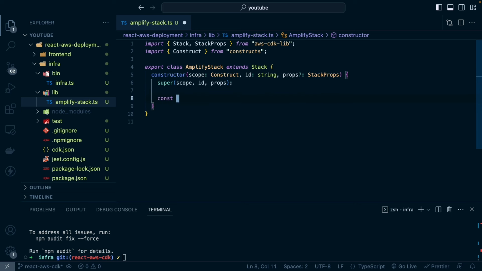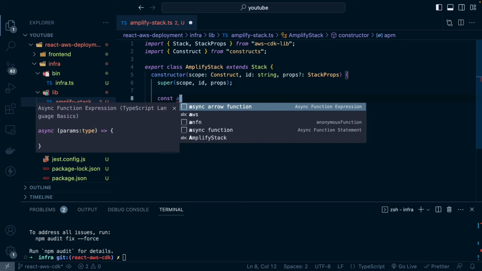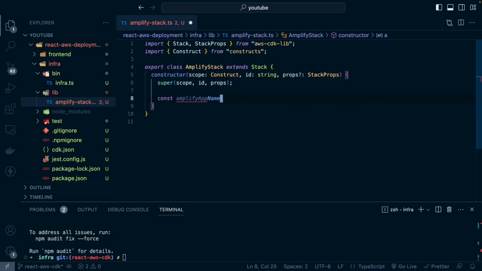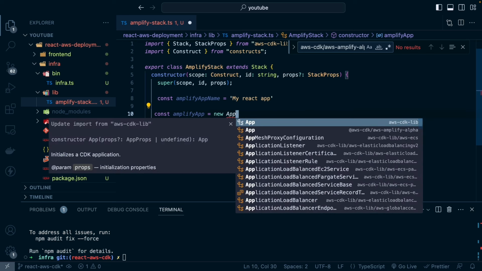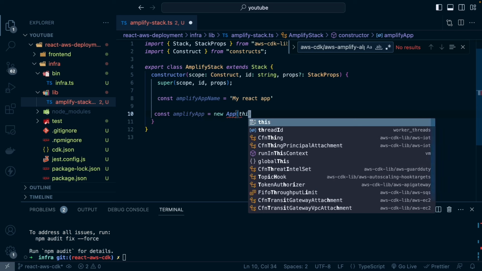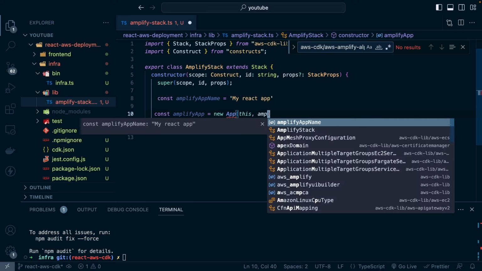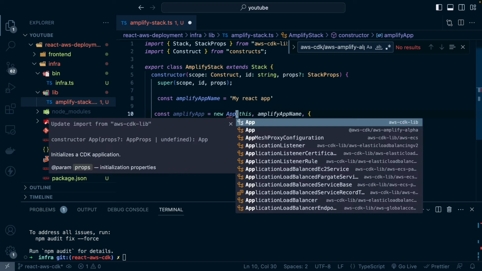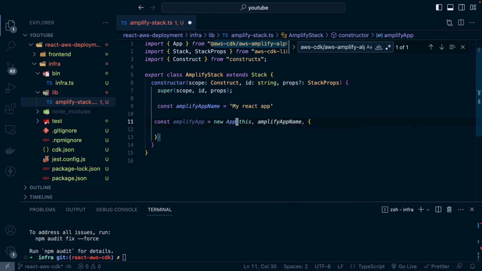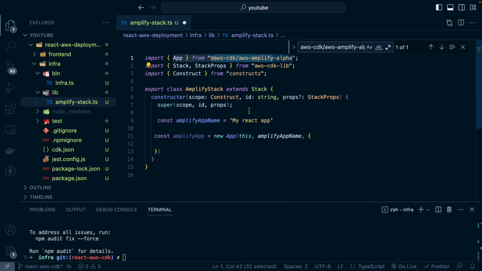Let's just start by creating our Amplify app name. I'll call it my-react-app, just as an example. Then we're gonna create a new Amplify app, and that's gonna take this Amplify app name and then our config, and this app is gonna come from the package we just installed. We just add it to the imports here at the top.